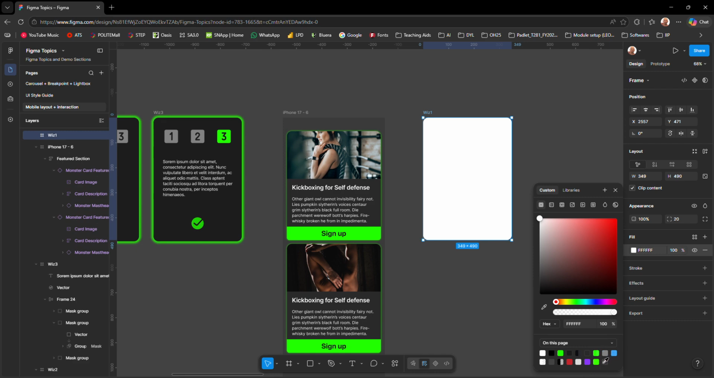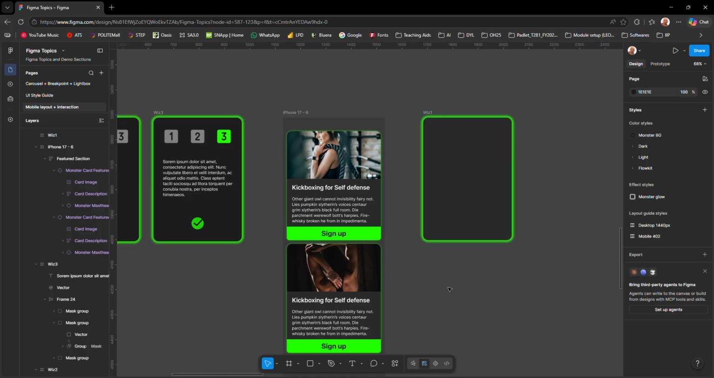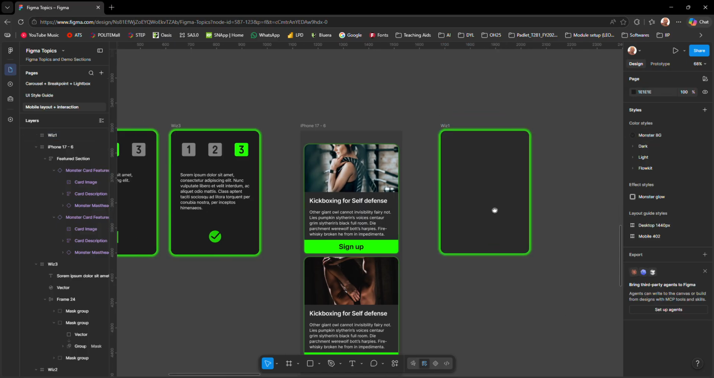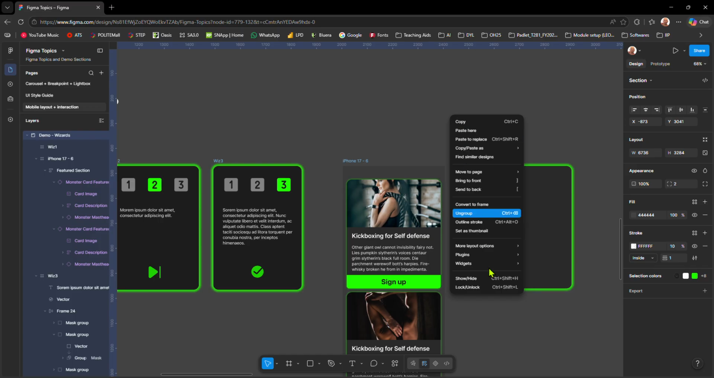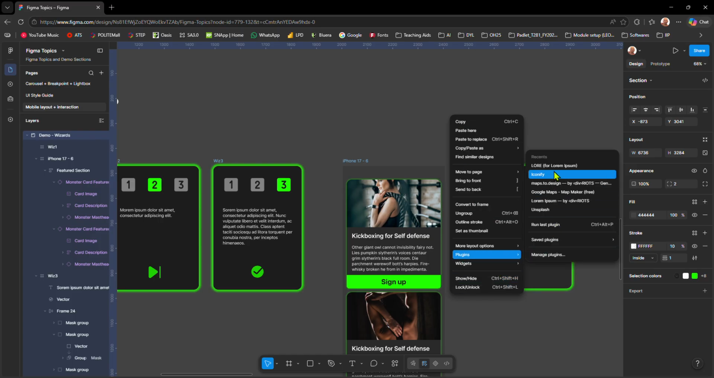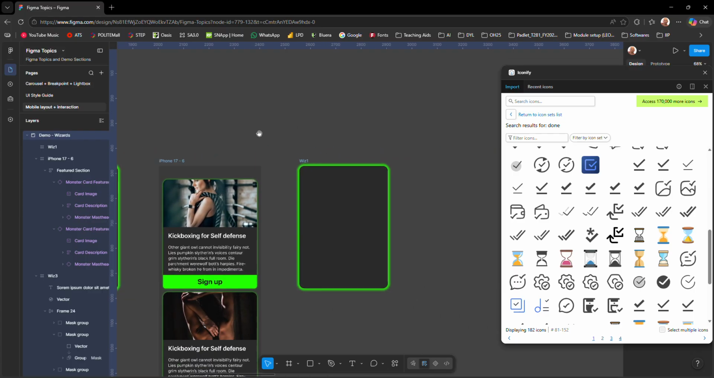Just going to choose what we have previously added. Effects, I also have previously created effects, monster glow. Wiz1, add other details that you want. Instead of recreating your buttons or icons, there are other ways to do so. Right click, plugins, iconify. Let's now do a few icons.